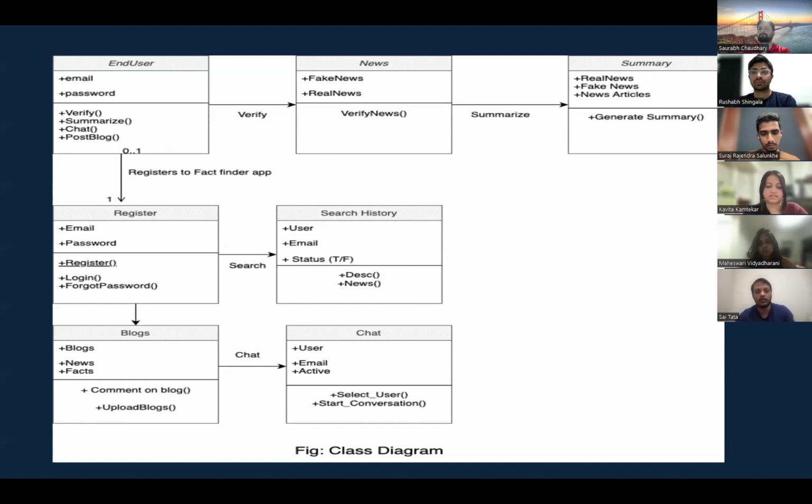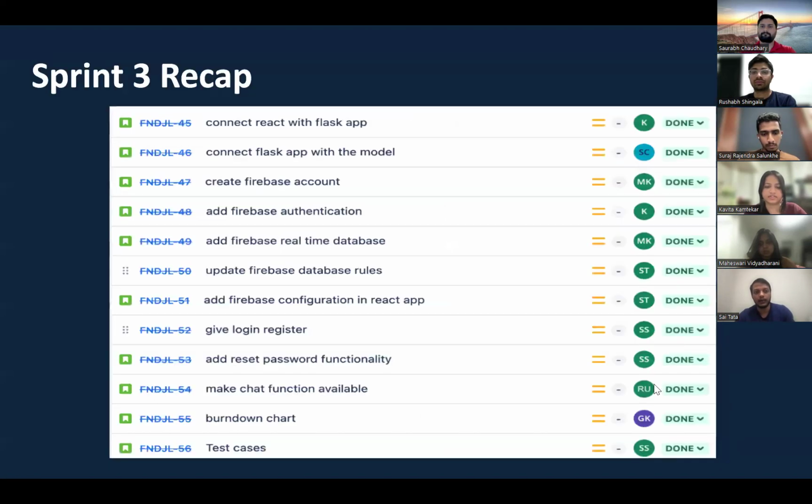Can you go to the next slide? Now my friend will explain this part.